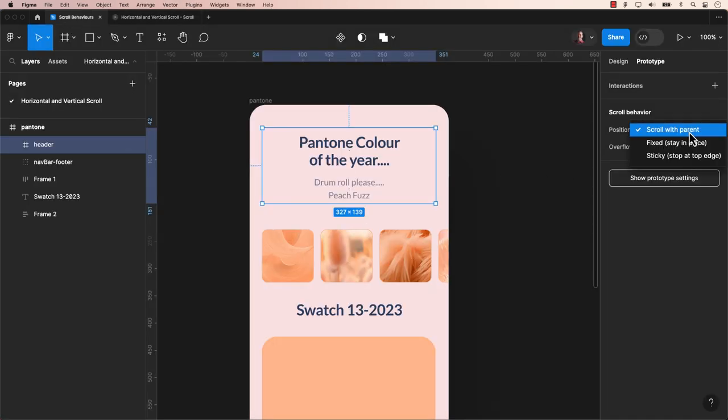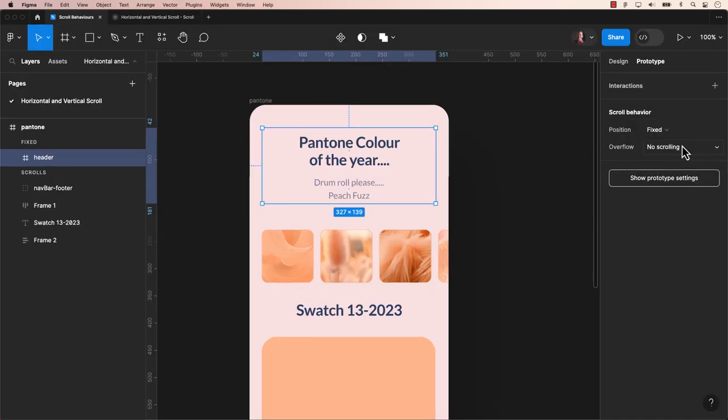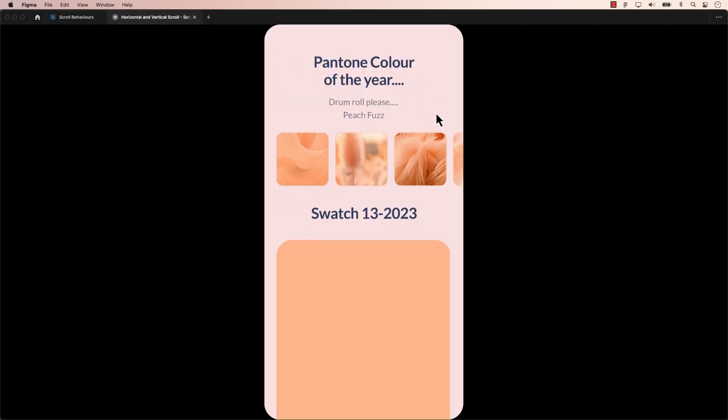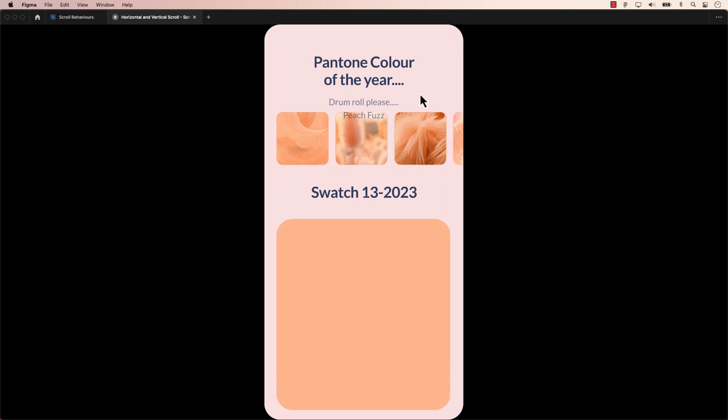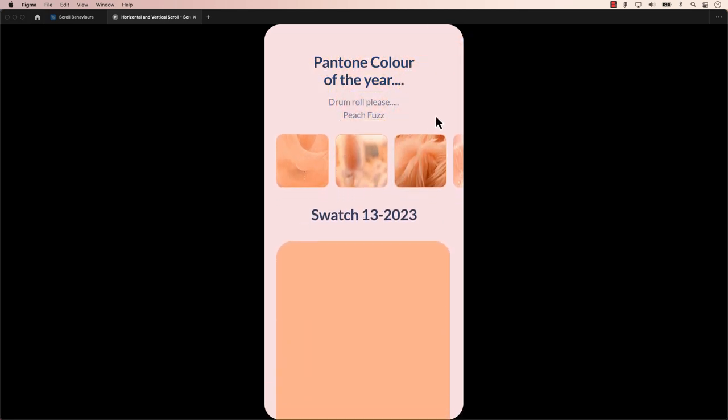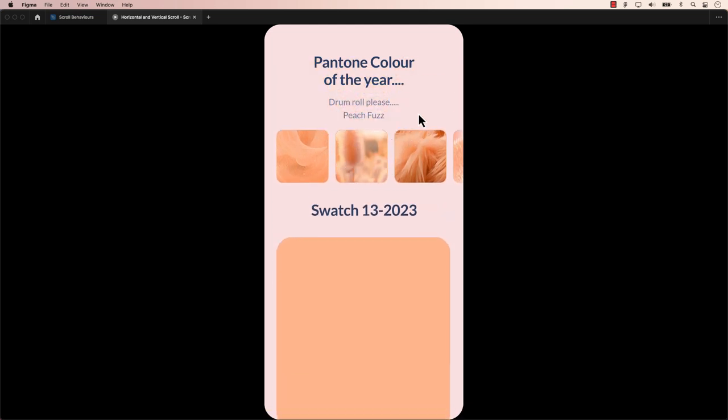Now let's switch this to a fixed position, meaning it stays in place. As you observe, when I attempt to scroll, the primary header remains fixed. This feature is handy for websites or apps, making sure that elements like headers or navigation bars stay visible and accessible while users scroll through content.